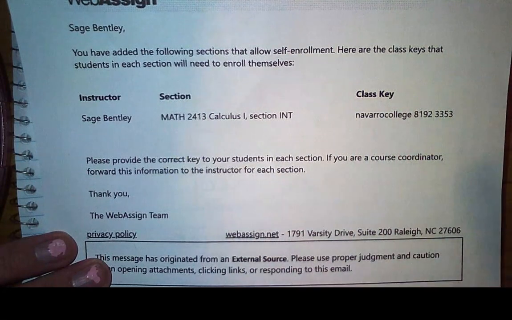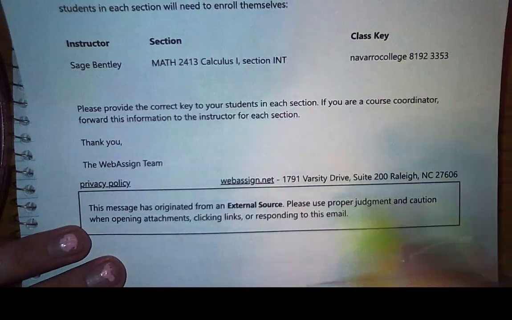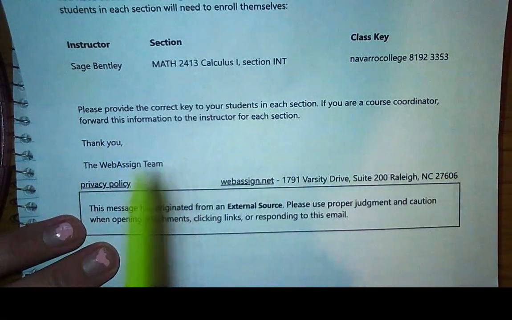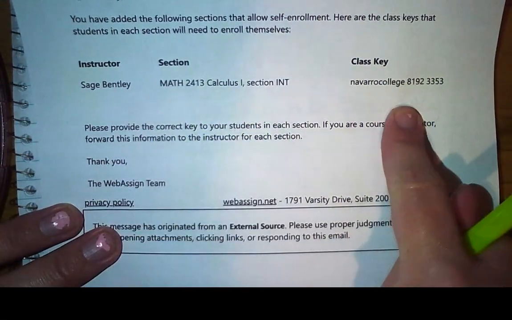It's just through WebAssign instead. Okay, so you could still have access to the course and look back at it and still have access to the textbook. Anyway, so that's what we got here. So that should enroll you into my course.